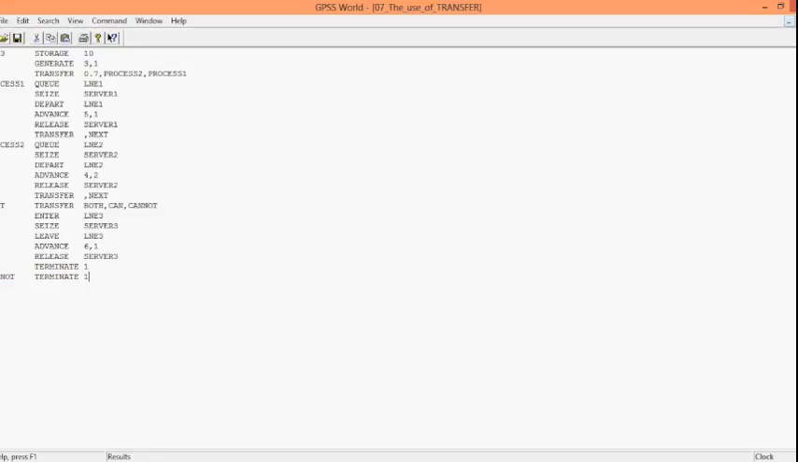So let's review one more time this program and the process that it is trying to explain. First of all, we define a storage with a capacity of 10, and we call it LNE3. We generate transactions. We transfer 70% of the transactions to process 1 and the rest to process 2. Once in process 1, they enter a line, seize a server, depart a line, advance, release the server, and transfer to a line called next.